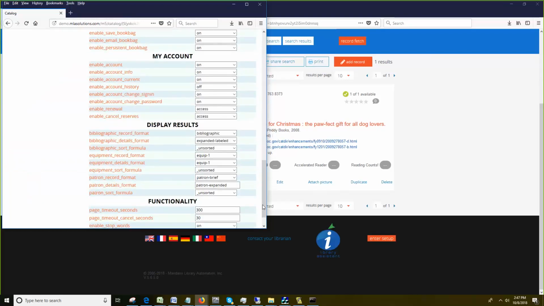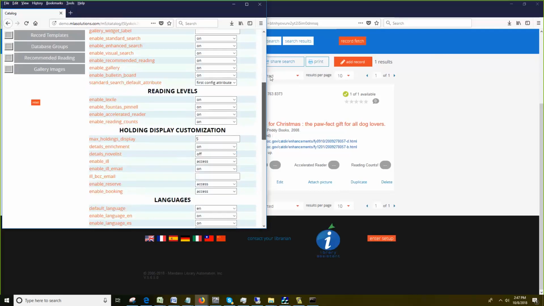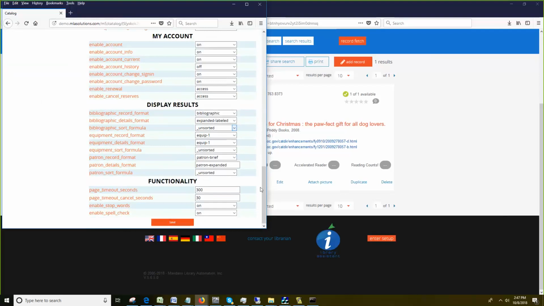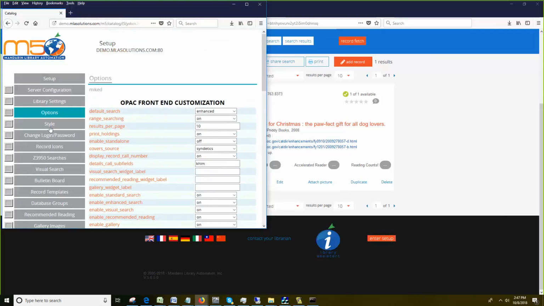Other things you can do is, after you do a search, by default your items will show in bibliographic view. You could change the default to any one of these other views if you want to. Or after a search, the results are unsorted. If you want the results to instead sort by title after a search, you could change it here. And then you just go down and save your settings. That's some of the things you could do in options.